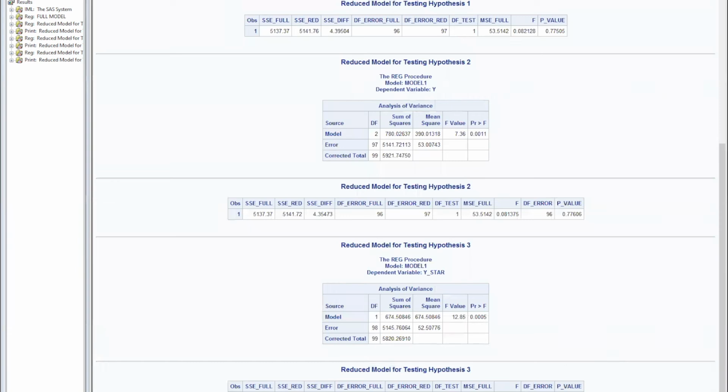The F statistic is 0.078430, and the p-value for this test is 0.92463. Again, those values are exactly what we got when we implemented this in PROC IML.